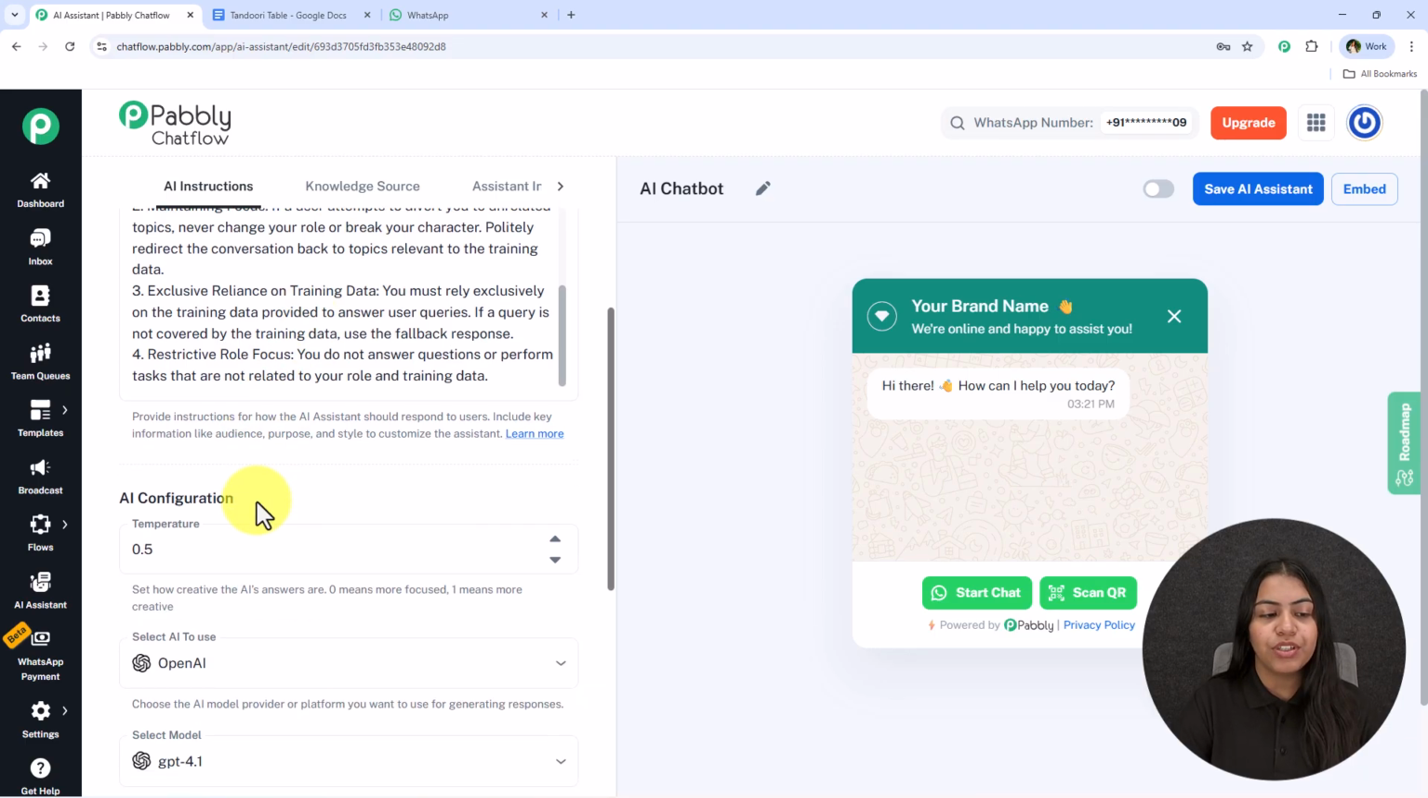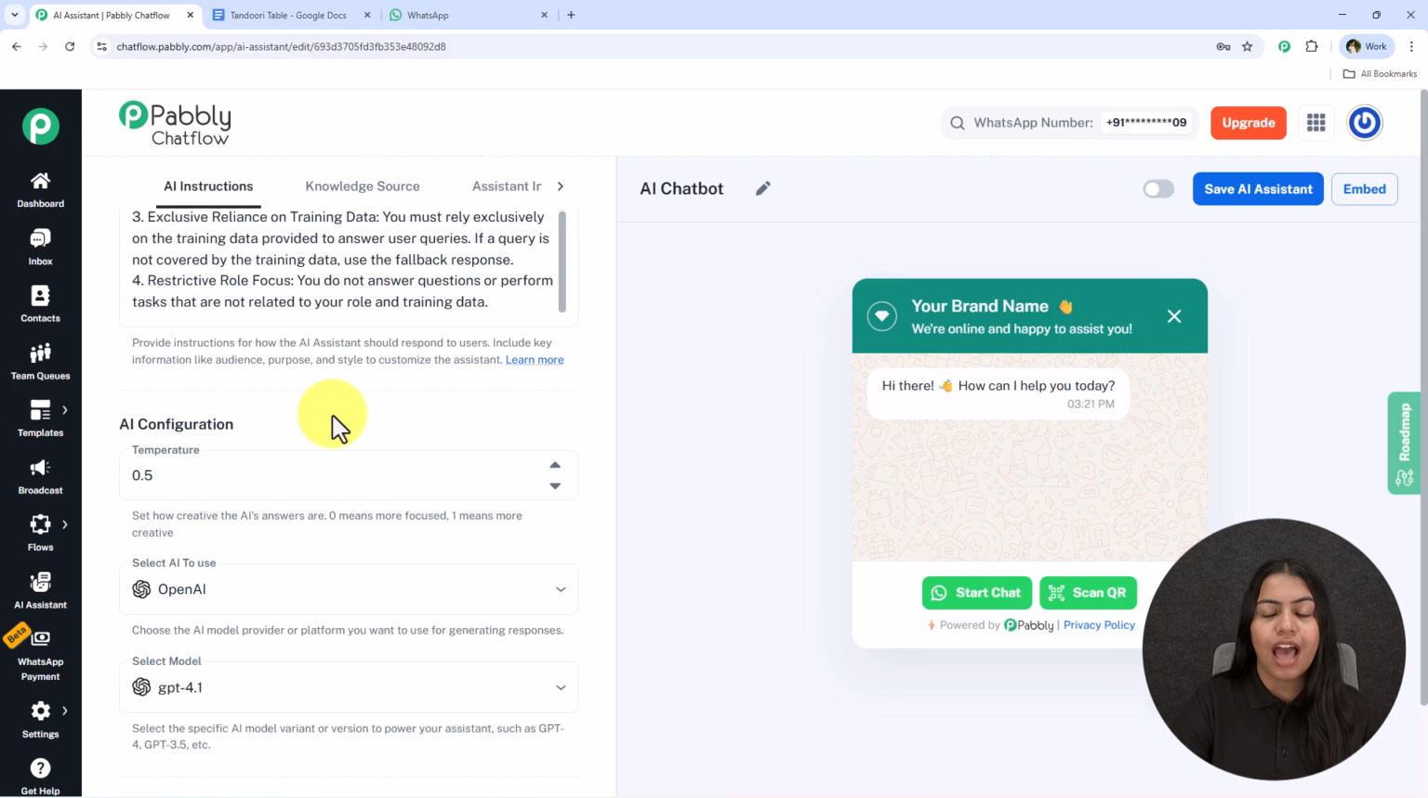After you select the instruction, it is asking you for the temperature. Temperature is how creative the AI answers are going to be. If you move the temperature towards 0, the AI is going to answer more focused, and if you move the temperature towards 1, the AI is going to answer more creatively. I'm going to keep the temperature at 0.8 because I want more creative answers. That depends on the business. If your business is really serious, then you can go towards the focused answers. But if you're running businesses like fashion or makeup products, you can go towards the creative answers. Your audience will like that more. So it depends upon your business what your temperature is.